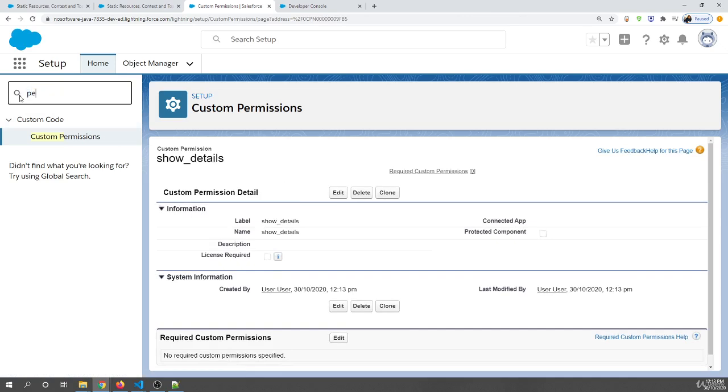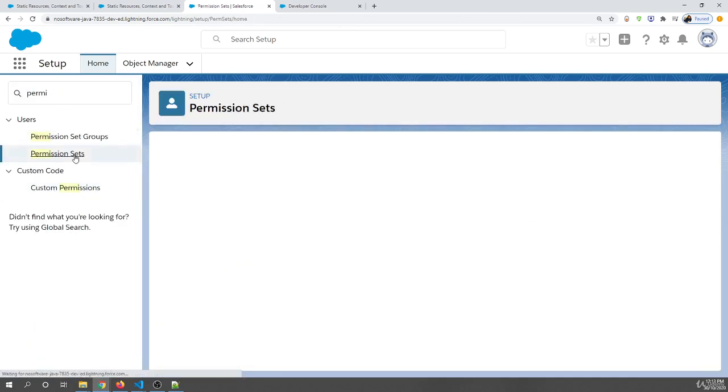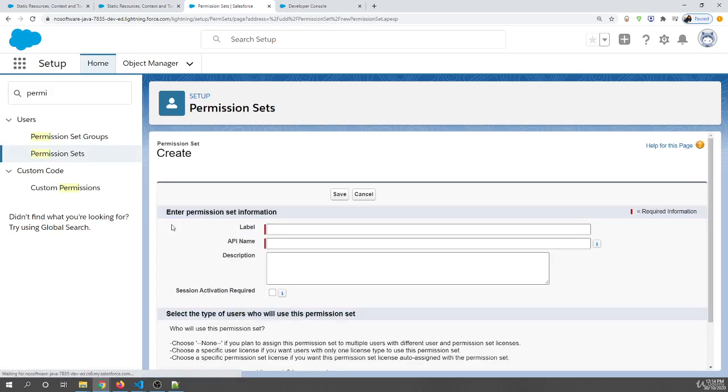I'll go to permission set. On the permission set, we're going to create a new one, and we'll name it permission demo and hit save.